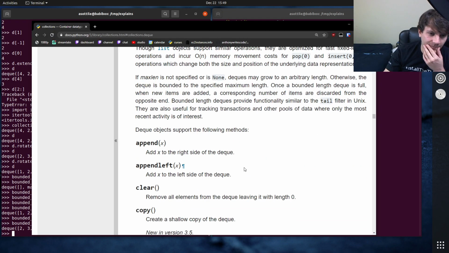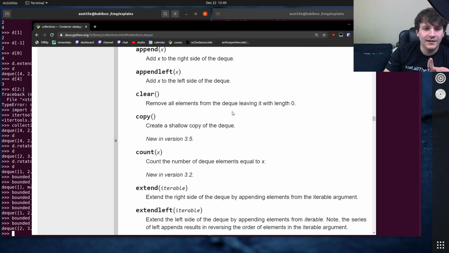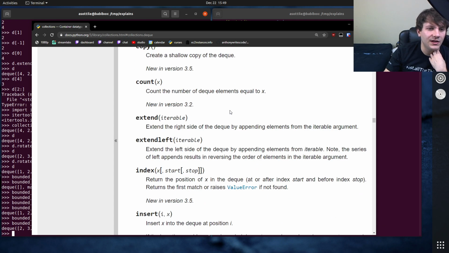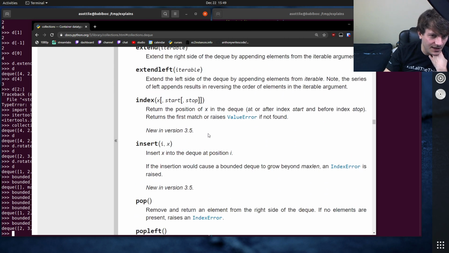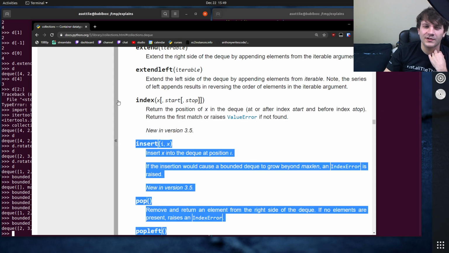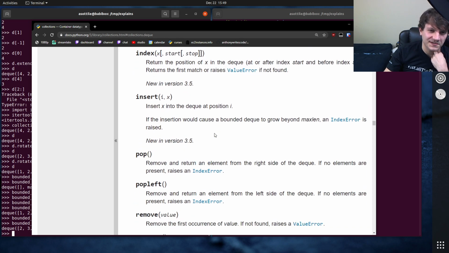What else do we have here? So we did appendleft. Clear and copy are not different from list. They just delete all the items or make a copy. Count is the same as list as well. Extend, we went over extend and extendleft. Index, oh, this is just the same as list as well. Never mind, that one's the same.